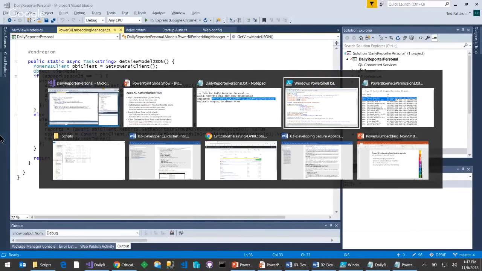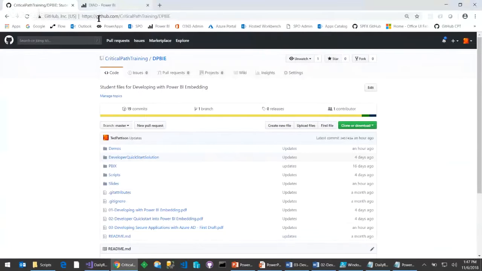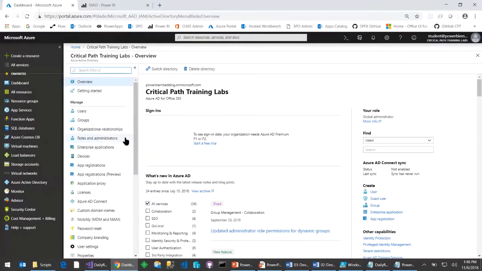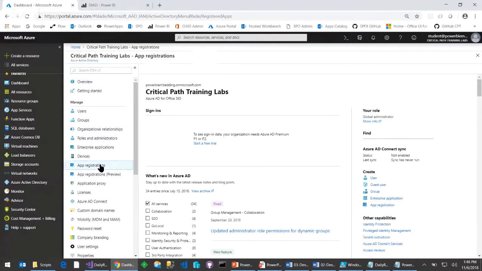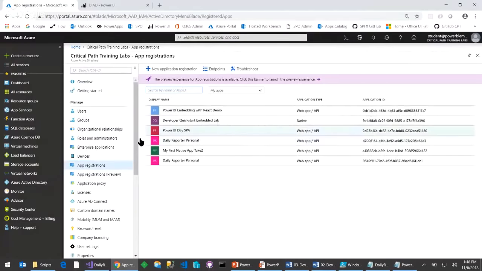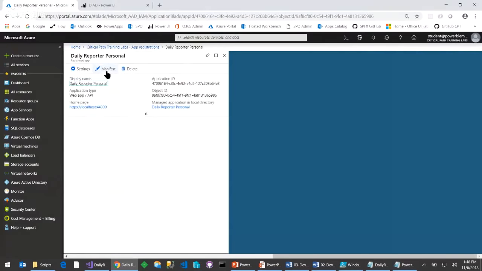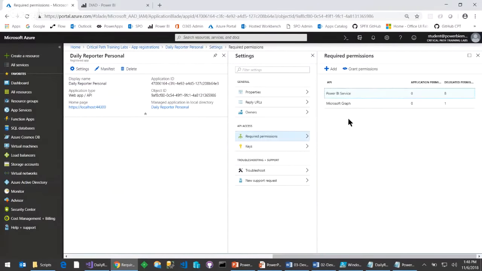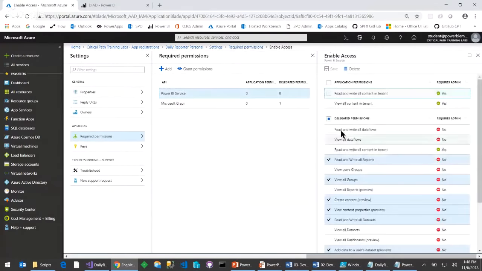Let me get back to the browser. Okay, and now let's go to Azure AD one more time. So what I want you to see here is that let's go to one of our applications. So if I go to applications, and now we go to that daily reporter personal, and I go to settings, and now we go to required permissions. Okay, and let's go to the Power BI service permissions. Note that today, the only permissions that work are delegated permissions.